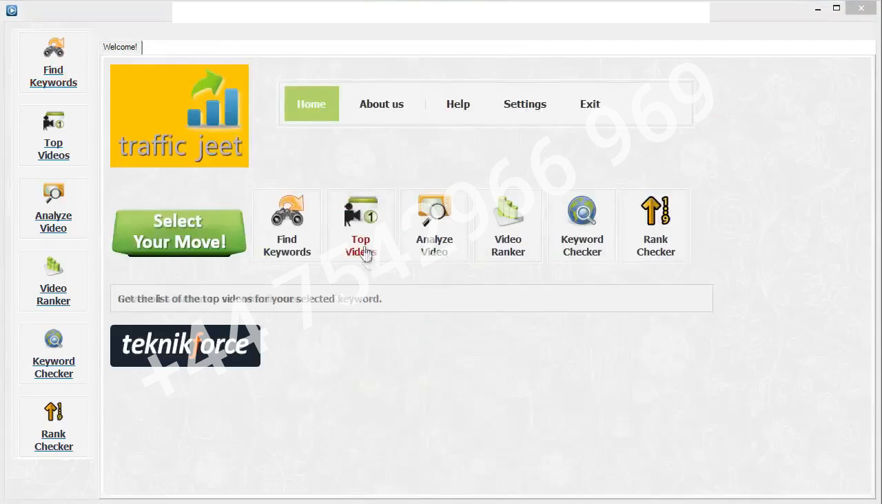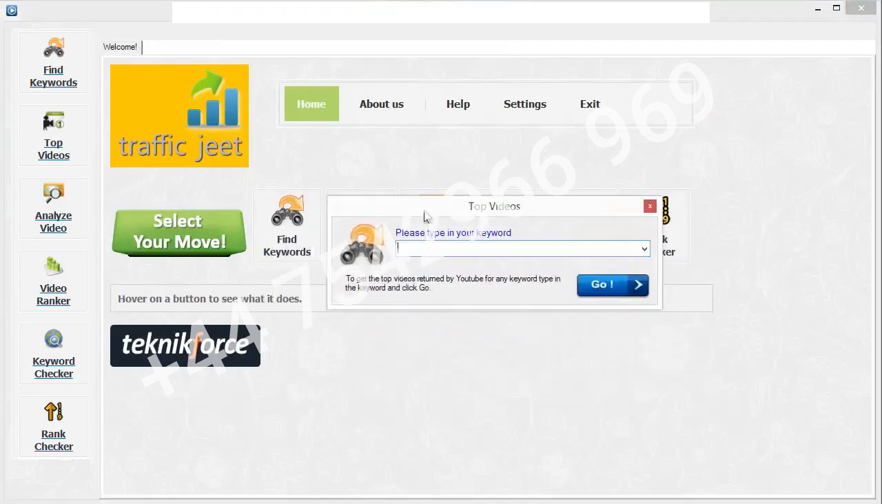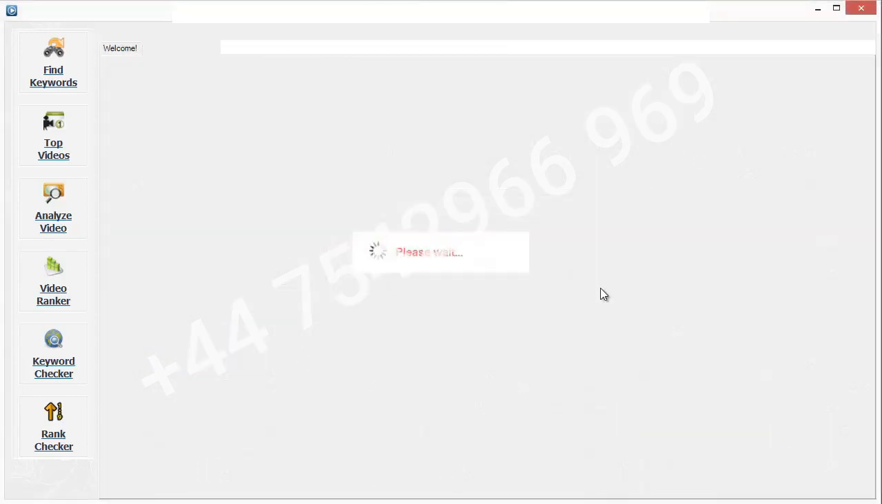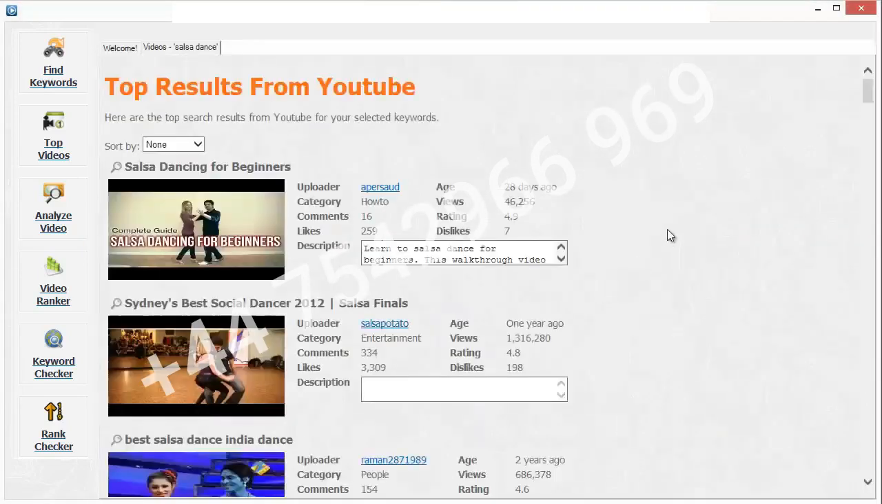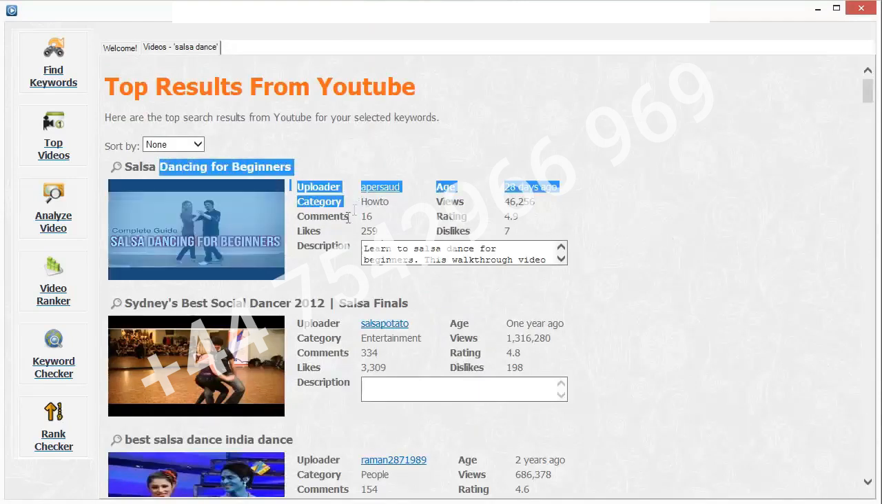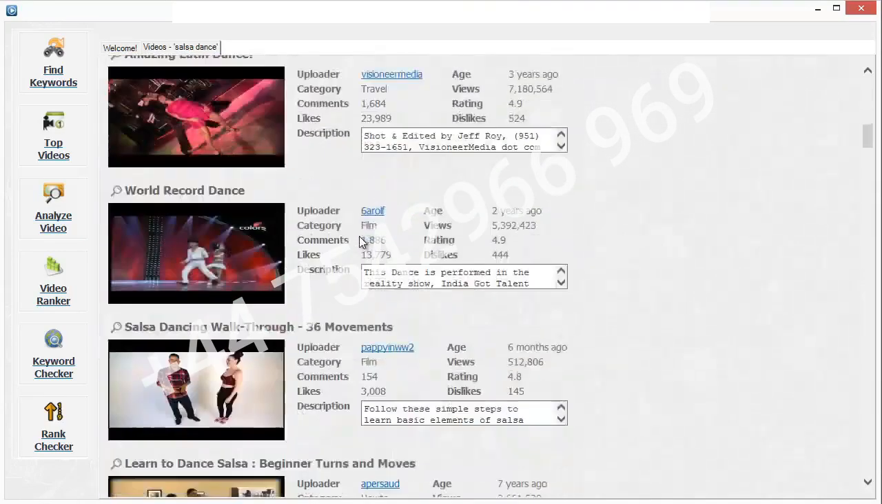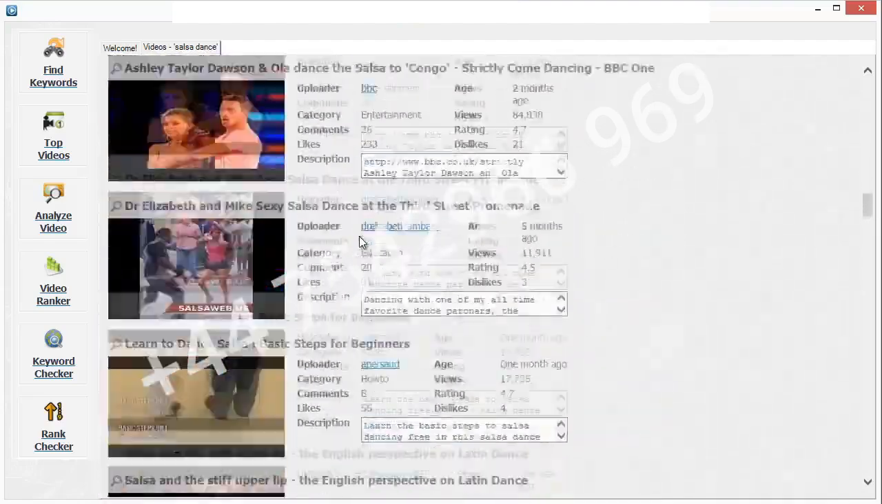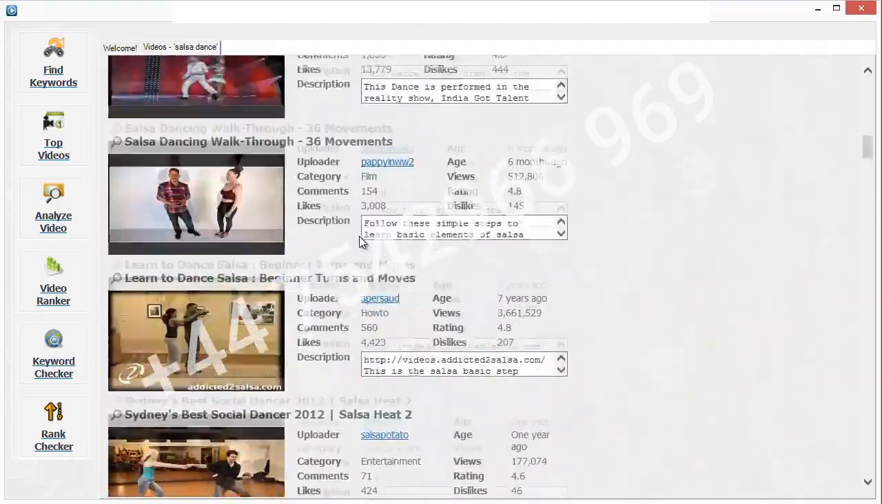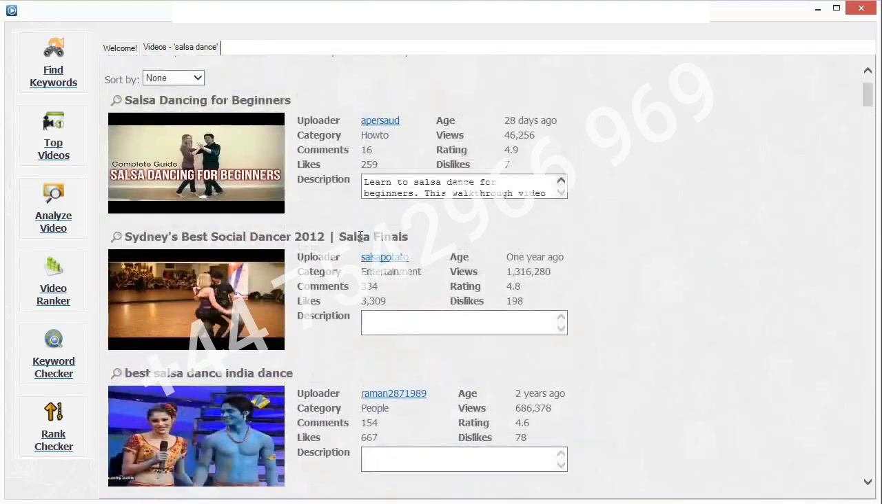The next feature that we want to check is top videos, and we'll just type in the keyword that we want to work with in the box that appears and click on go. So this will actually load up a list of the top ranking videos for the keyword that we've selected. And you can see here that this is the top ranking video, this is the first video for the keyword, and as you go down the list, you can see other videos which are ranking for the keyword that we fed in.